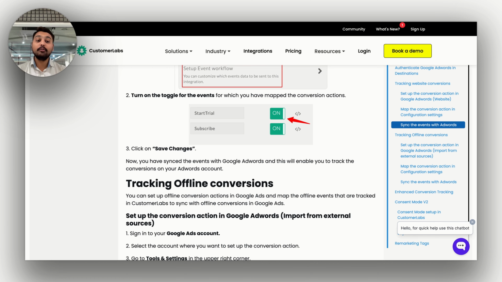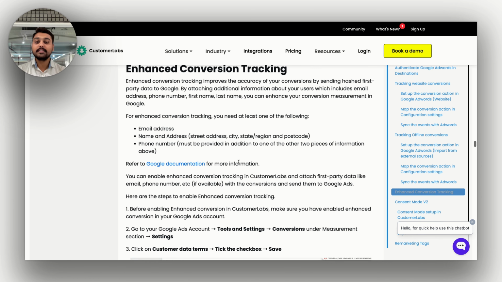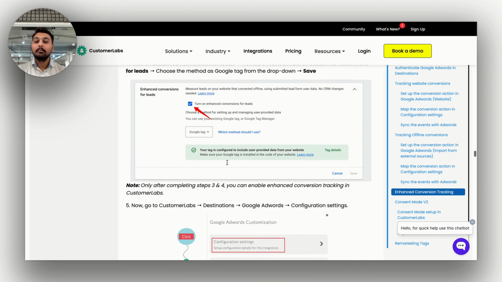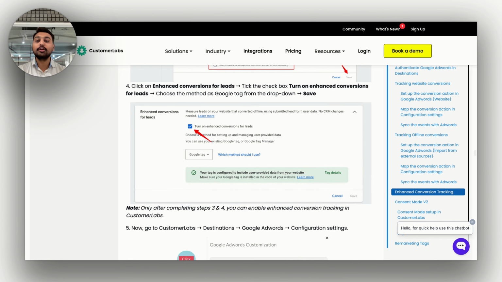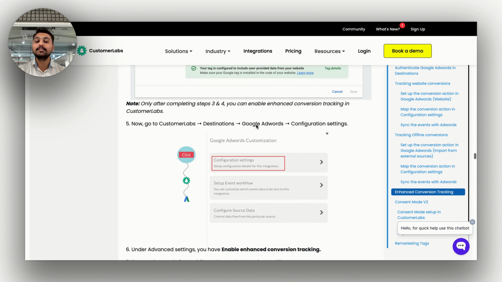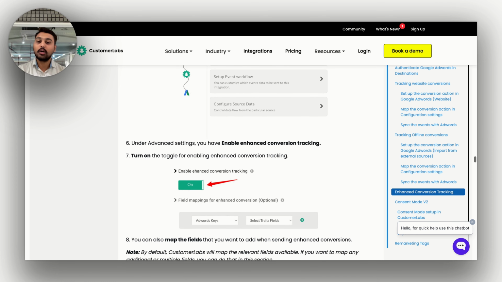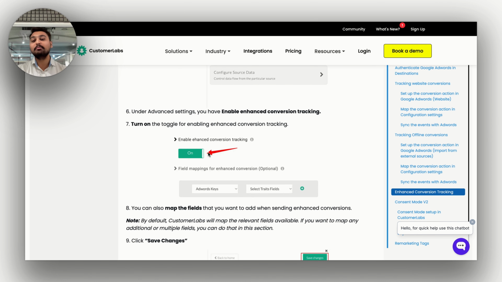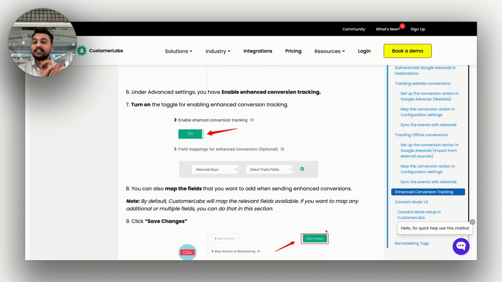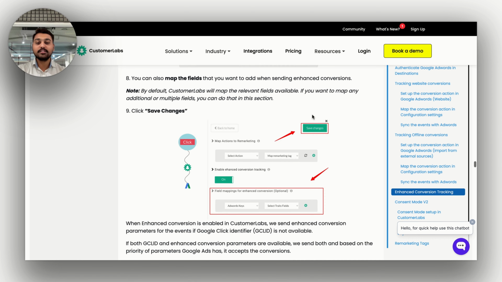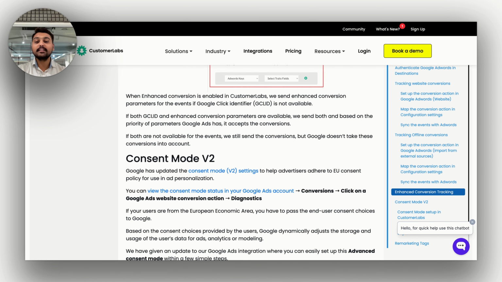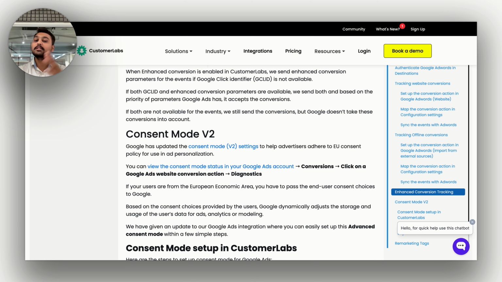On top of this, you can also set up enhanced conversion tracking very easily. Again, go to your Google Ads account, you'll turn on enhanced conversions, and then you'll come back to Customer Labs. You'll toggle on this enable enhanced conversion tracking, and that's it. Your Google Ads enhanced conversion tracking is also set up. Now your Google Ads conversion tracking is done on the server side. Your Google Ads enhanced conversion tracking is done. You click on save changes. That's all.